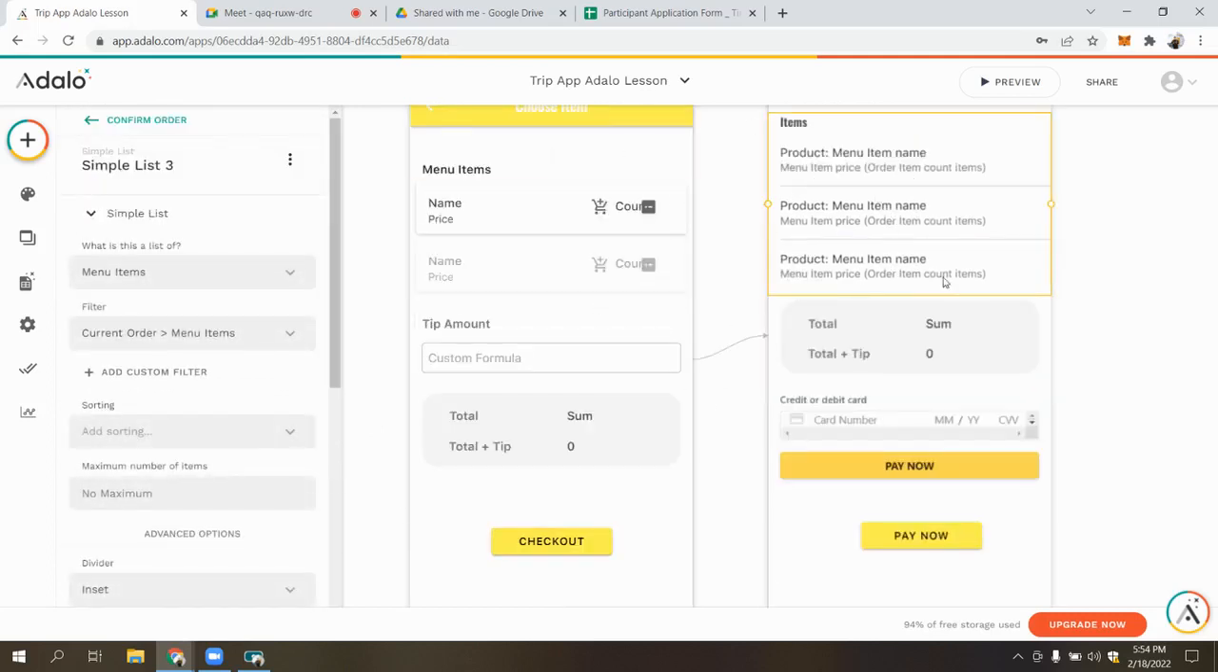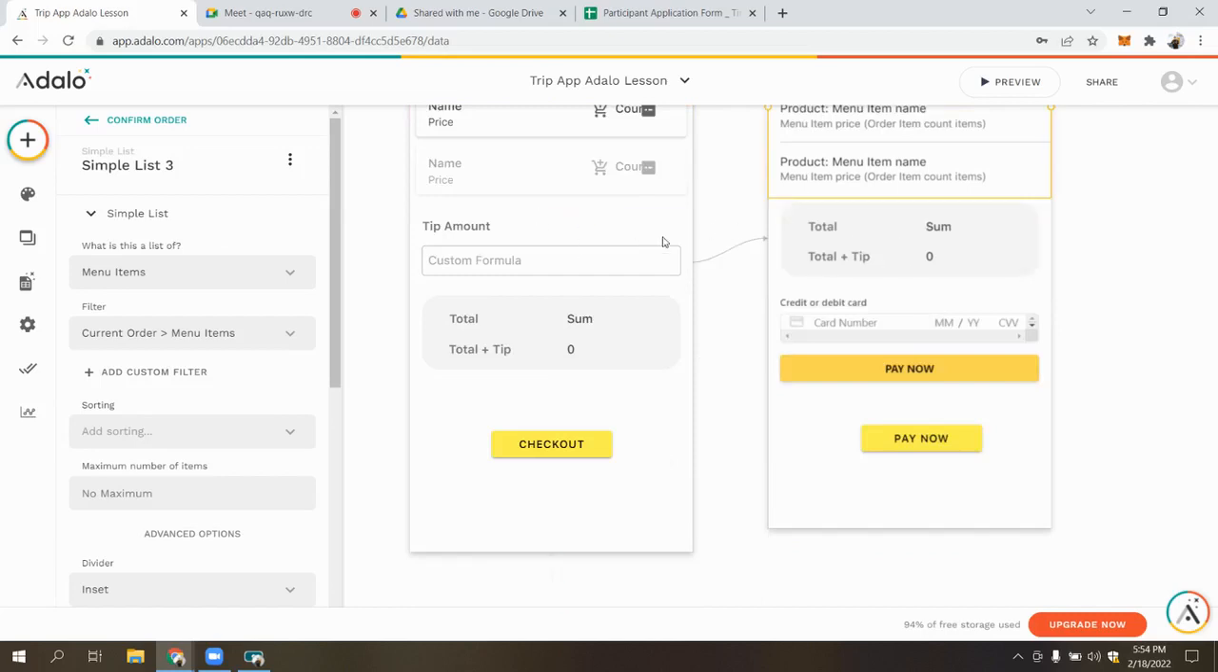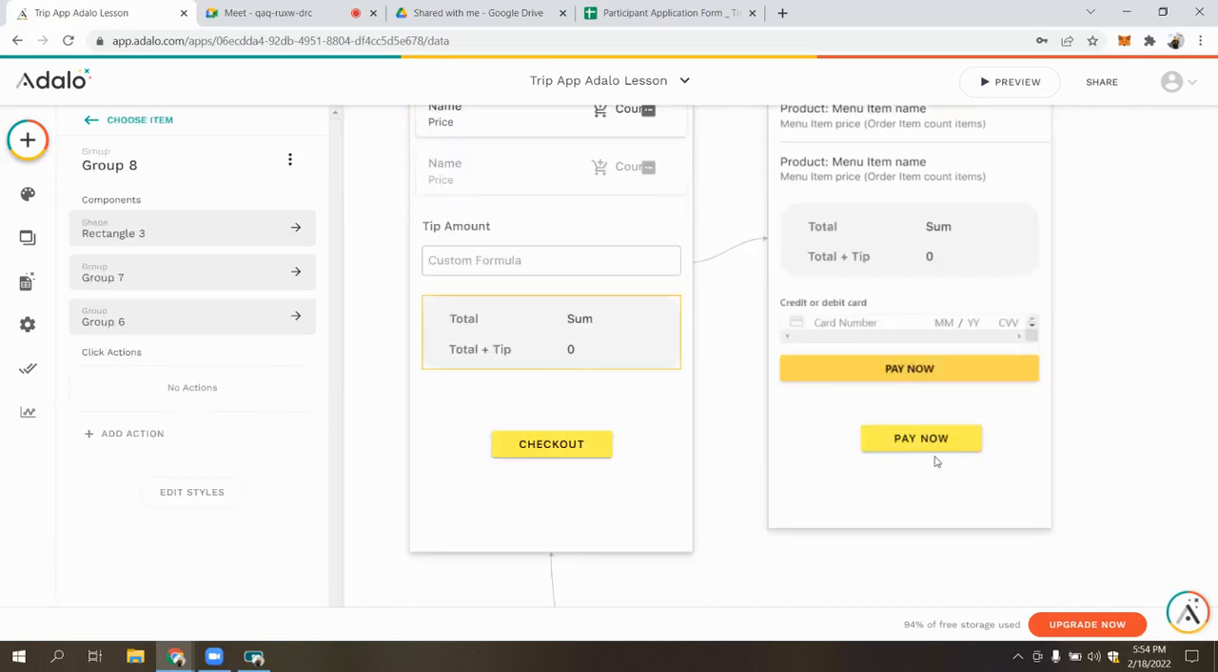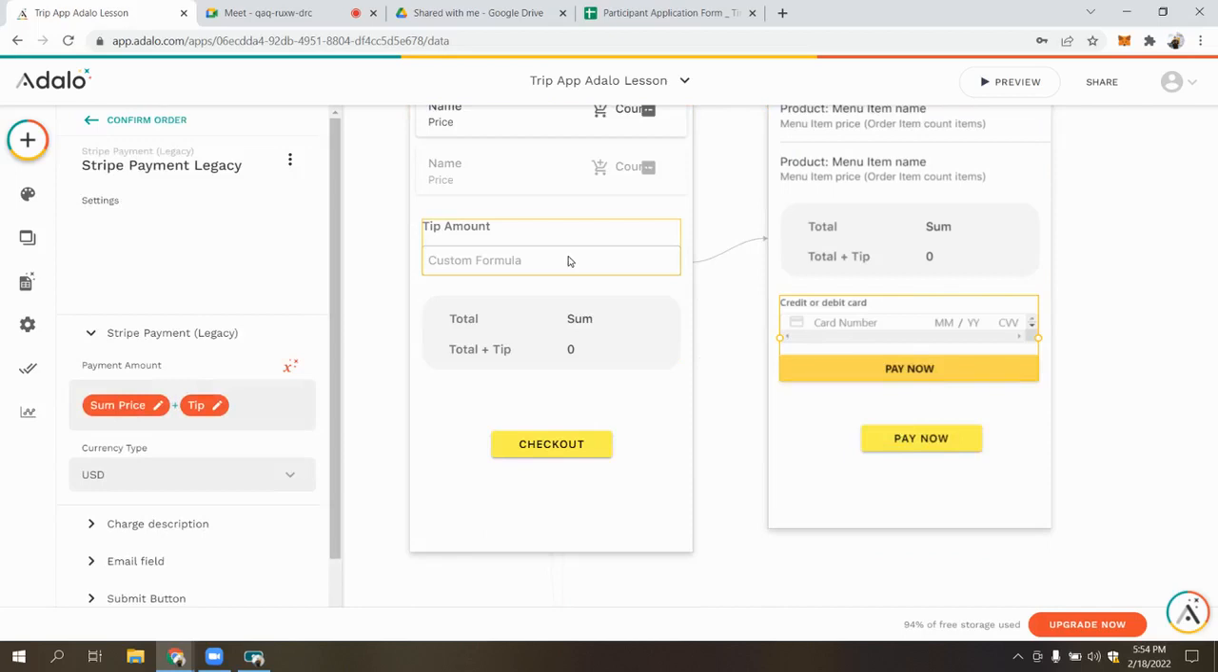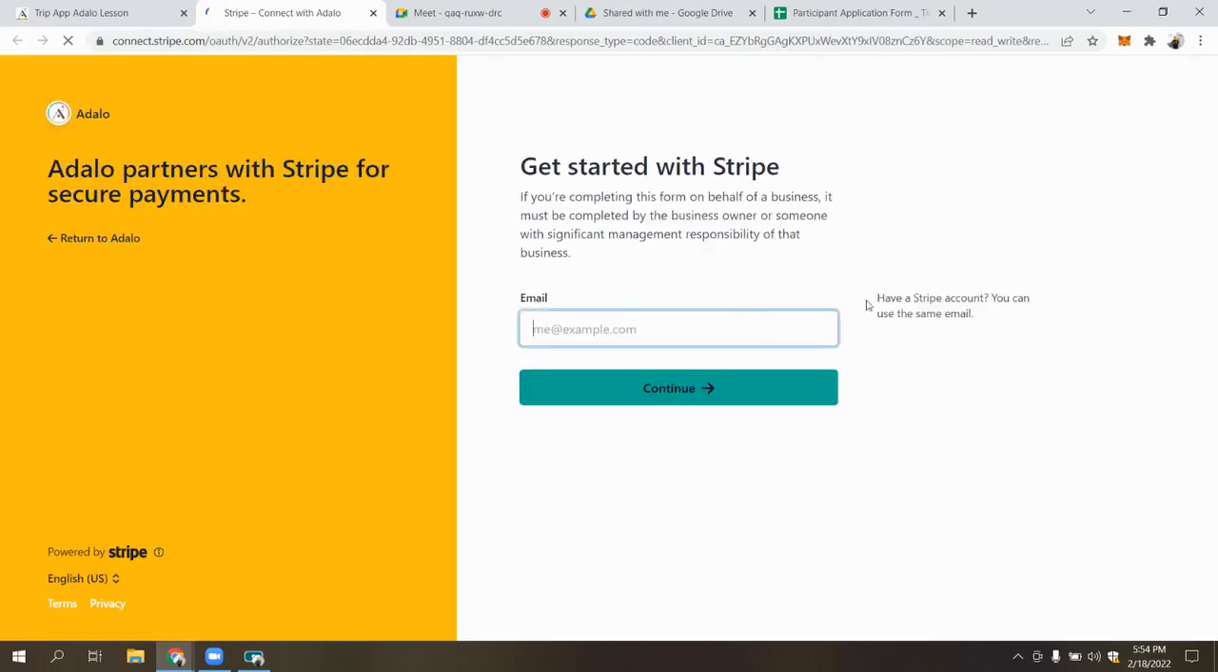We have the list, the same info as this one here, and pay now. This is a Stripe component. You first have to connect it to Stripe. What happens if you click this? We go to Stripe and we need to authenticate and log in. We will give some data to Stripe, and in the end, it will redirect us here again.